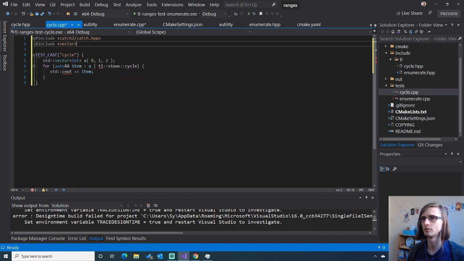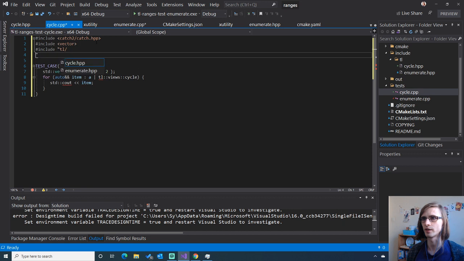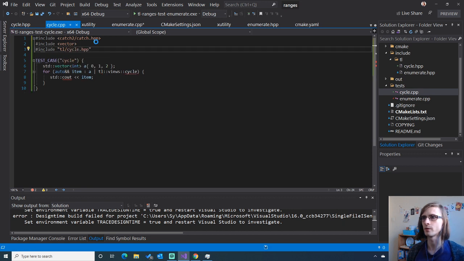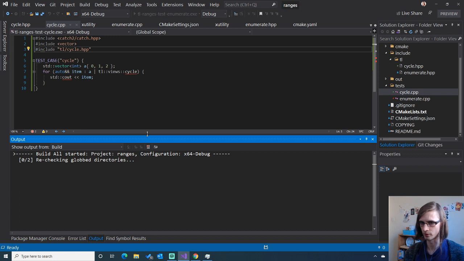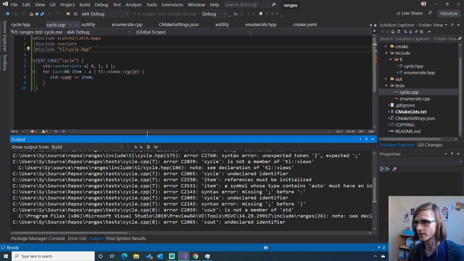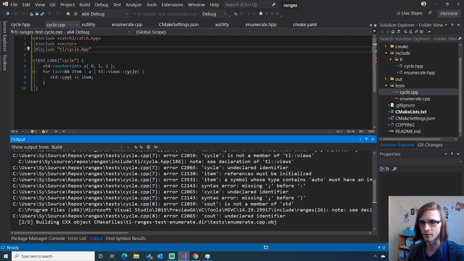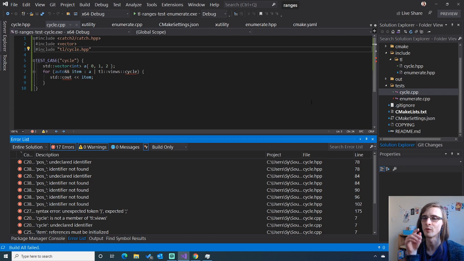All right. Let's hash include tl/cycle and see what happens. Hoping that there are no silly mistakes, like typos I've made. This is the required functionality we'd need. Perhaps it could be a bidirectional range. Yeah, we could allow for a bidirectional range and a random access range. So when you say this has to be a forward range, you're constraining it to the minimum, essentially. You're saying that it has to be at least a forward range. It could still be a bidirectional range or a random access range, but it has to be at least a forward range.